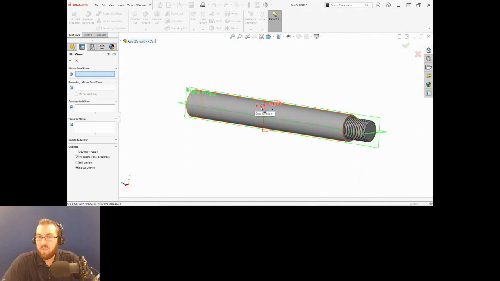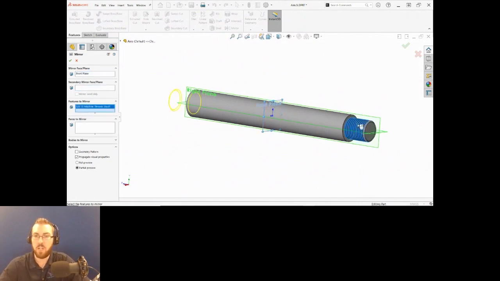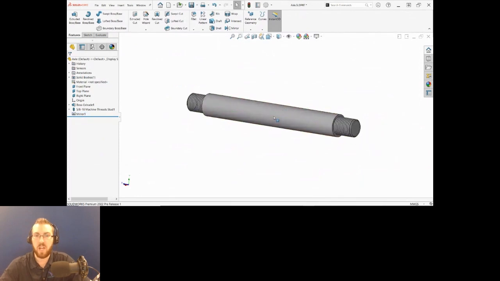One piece to look out for here is if you have your hide all types turned on and you press the Q key, nothing's going to happen. Okay, so it doesn't show if the planes are hidden. So keep that in mind. But very quickly, I'm able to specify that plane and go directly to my thread feature, and boom, there's our finished axle.